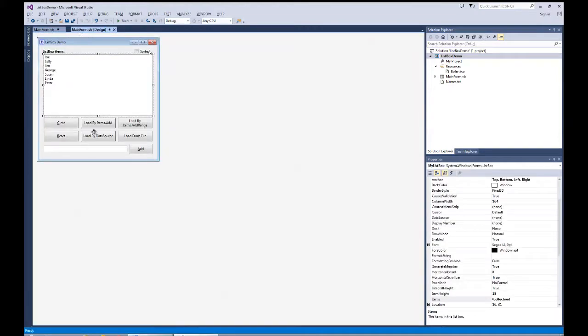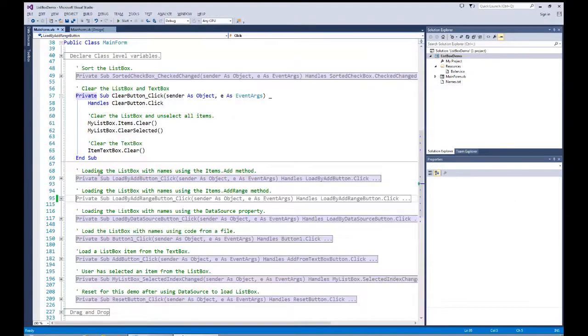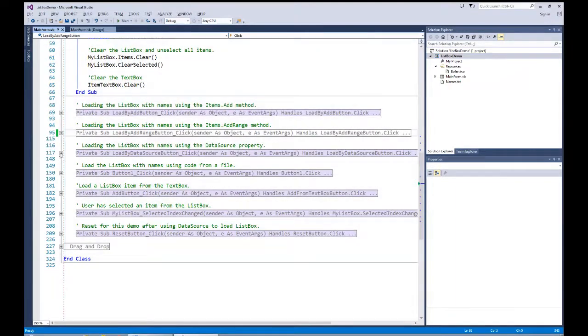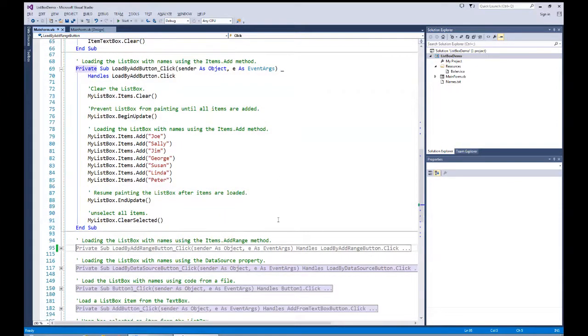And I'm going to show you the basic command that we use a lot, and that's loading by the items add. I'm going to show you the activity behind using the items add method to populate the ListBox. And that one appears here. I'm going to click on the items add. And here we see, once again, I've cleared out the ListBox first before I begin the process. And the items add method appears here.